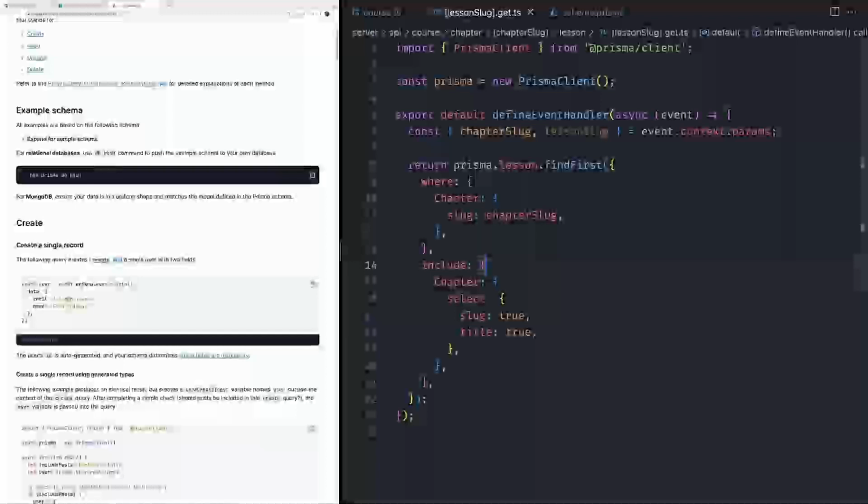In this lesson, we're going to finish refactoring this lesson endpoint to fetch the correct lesson from our database. So we've mostly got what we need here for this endpoint, but we don't want to find the first one. We don't want to only look at the chapter slug, and we do not need to include this whole chapter in here. So we're going to get rid of that part.